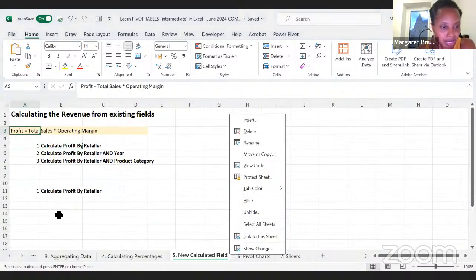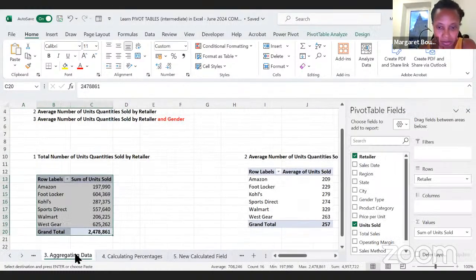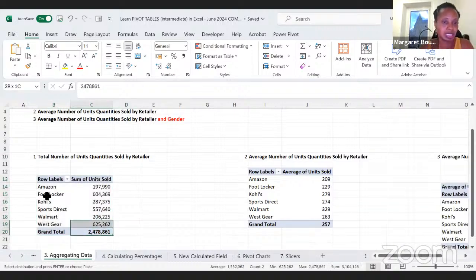So we're going to create a pivot table again. I'm going to copy and paste the existing one.